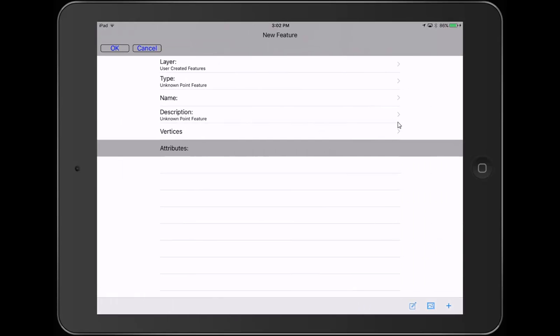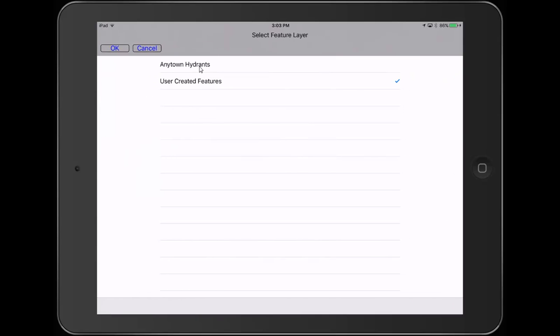And once again, we have the option to populate this with whatever attributes are applicable. Now, in this case, instead of applying this to the user created features layer, which we went to the defaults previously, I'm going to deploy this to my Anytown hydrants. Now, if I had begun this process without actually creating a line and a polygon, that would be the only layer that would be available here. So I'm simply going to tap Anytown hydrants, and you'll notice that checkbox over here on the right side is now active, indicating that it's going to be added to that layer.